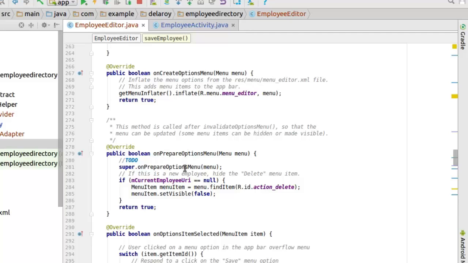This method is called after you invalidate the options menu, so that the menu can be updated. So menu items can be hidden or made visible. If this is a new employee, we're going to hide the delete menu item. That's the top bar. That's what the onPrepareOptionsMenu is actually taking effect on. If there's a new employee, you hide the delete. There's no need to delete when there's a new employee.